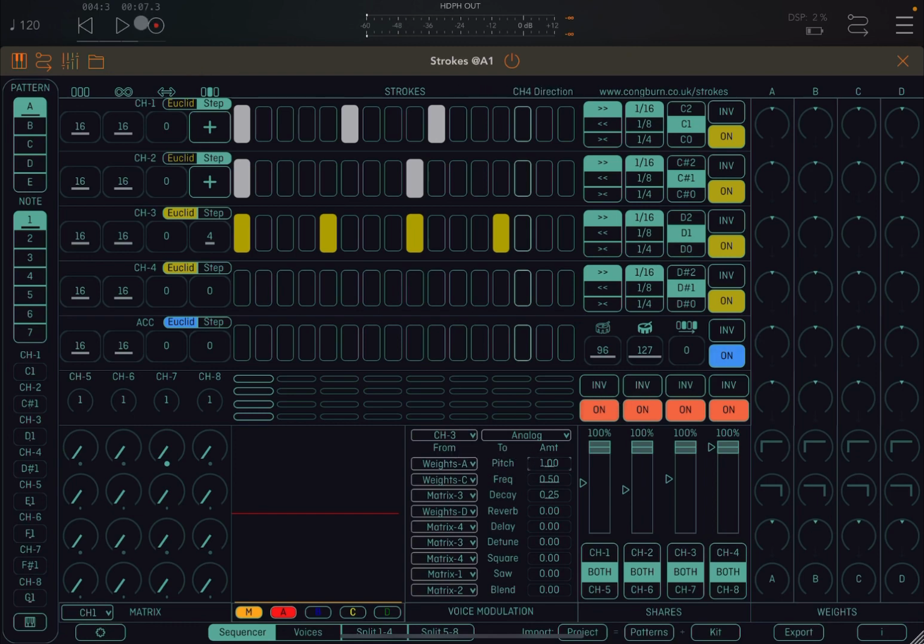Okay, so let's play. Okay, that is what it sounds like. Now let's add some weight here on the first dial, which will occur only when these steps are played, okay?